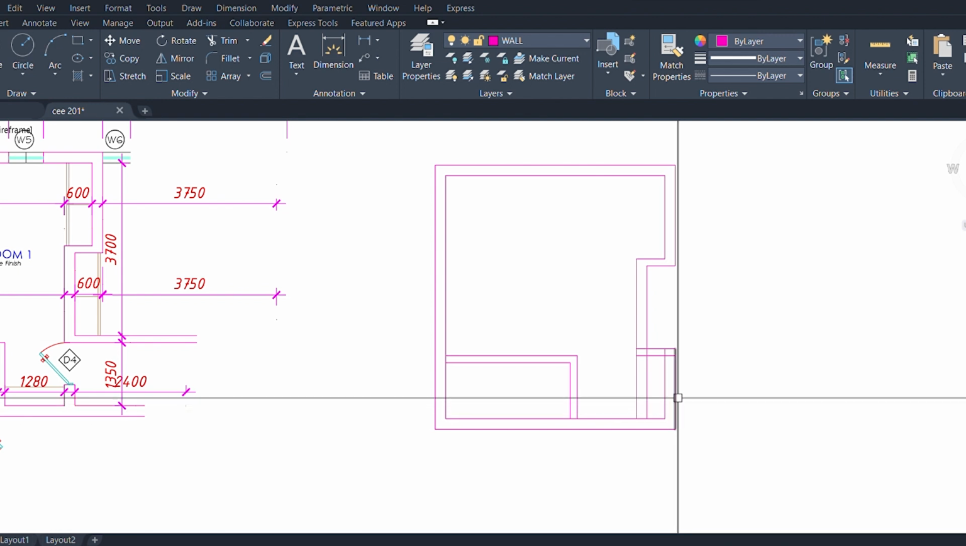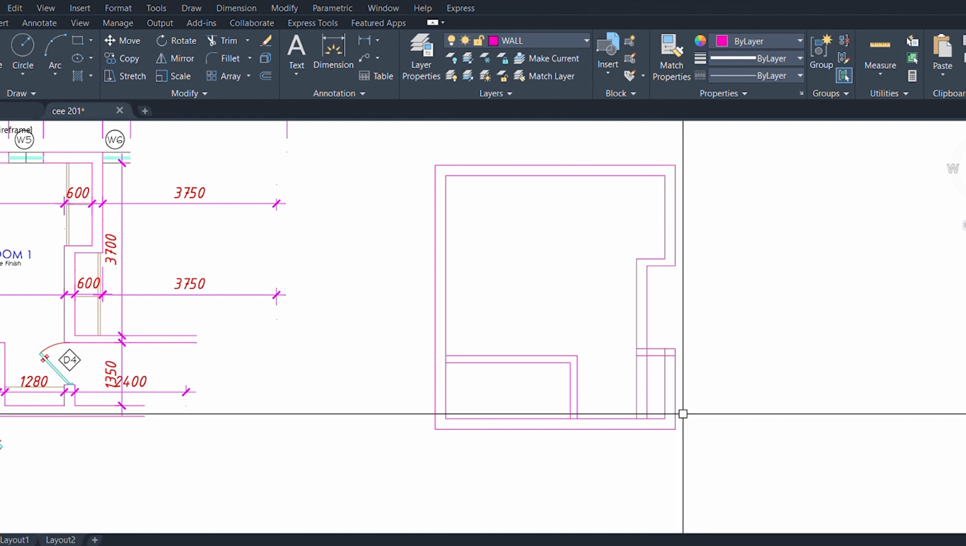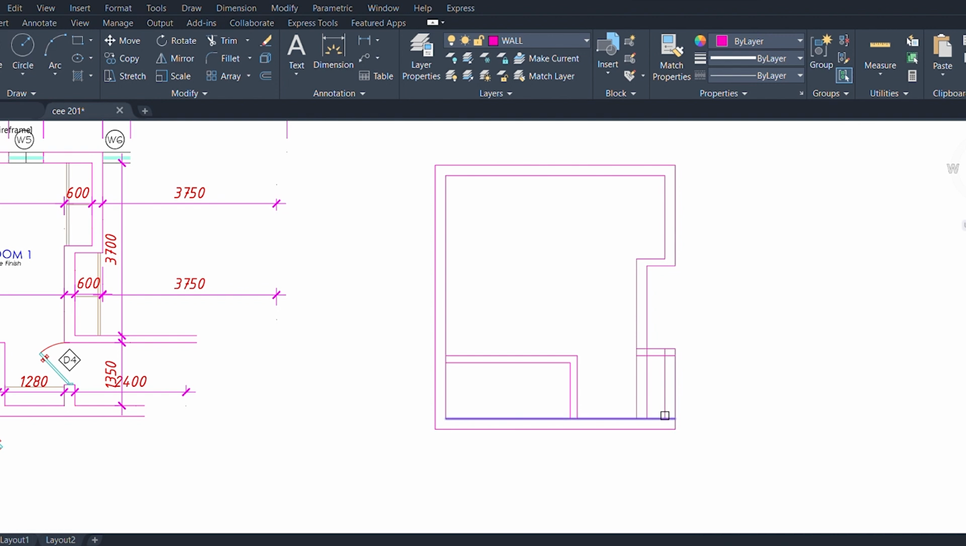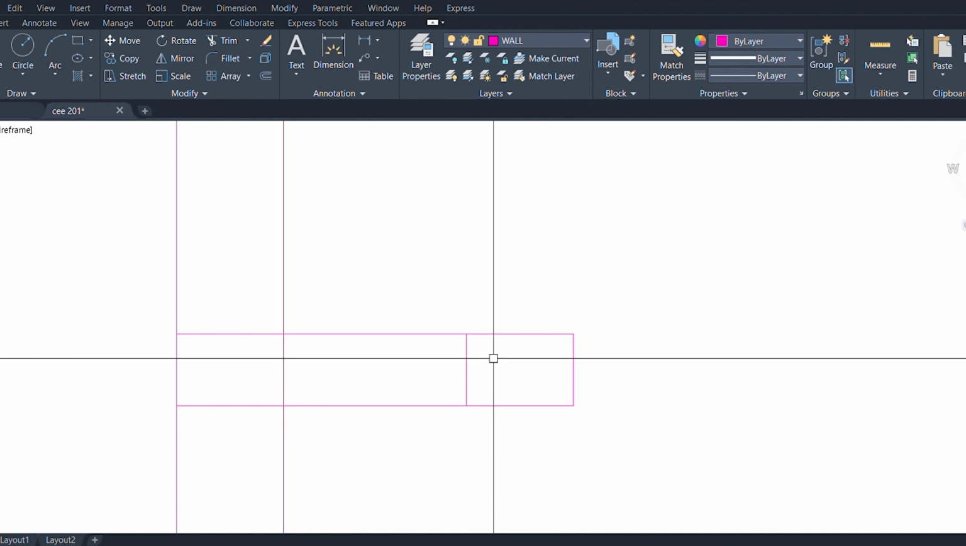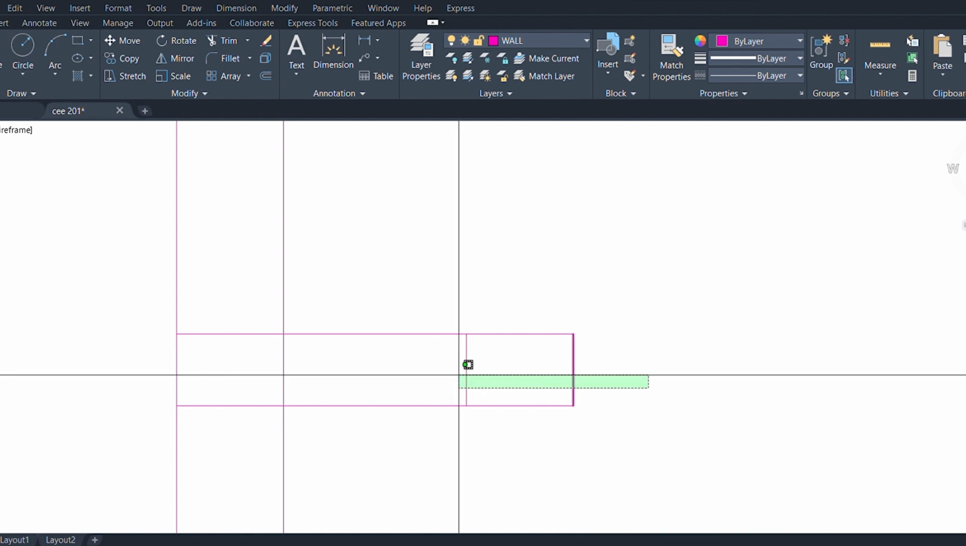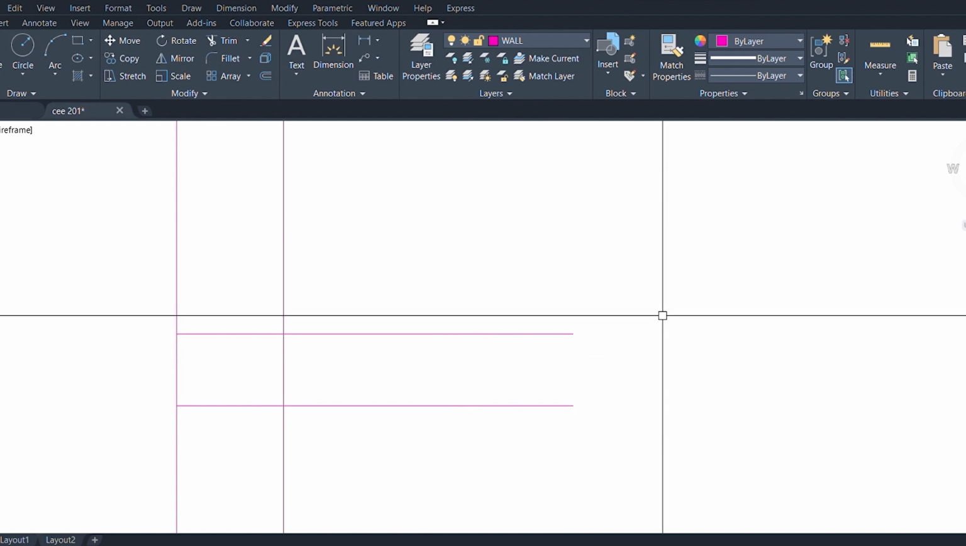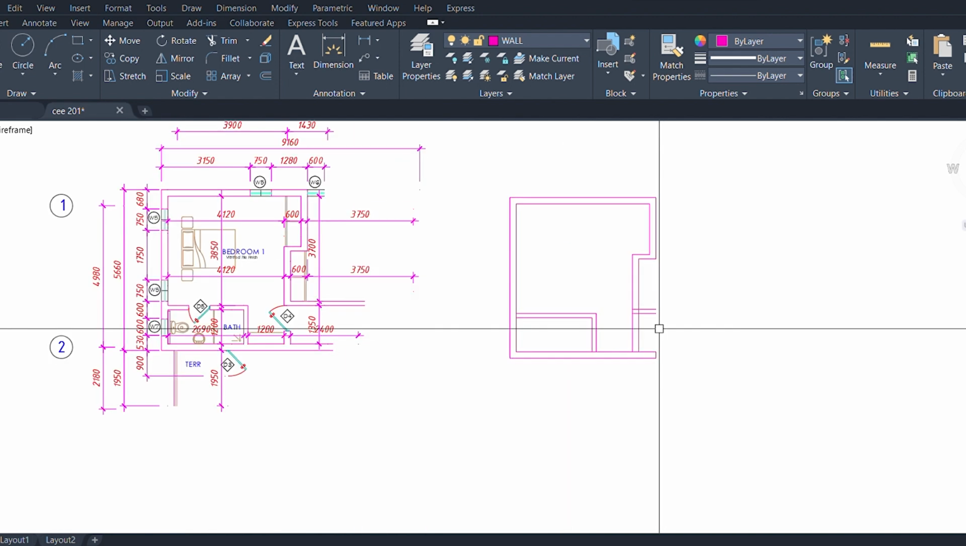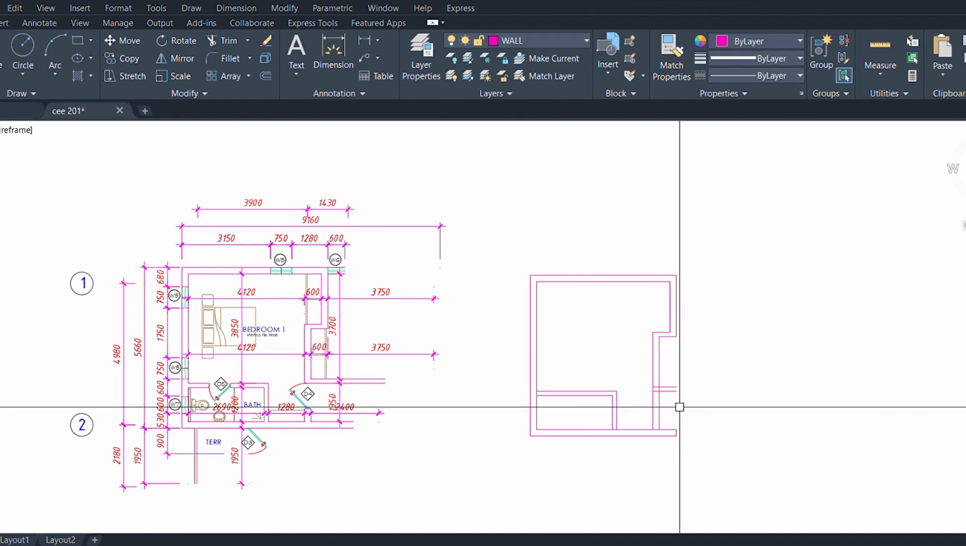So this particular one now, I need to extend this line to this one. So extend, so that I'll be able to trim this one. So the other ones are out of the way. So we can also remove this one. So yes. So the only thing now left for us to do is to specify our door.